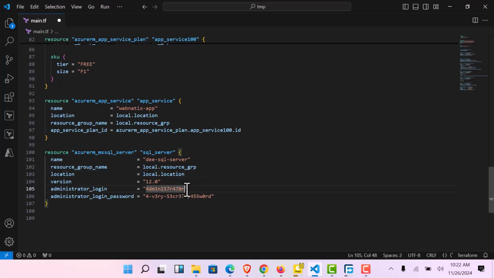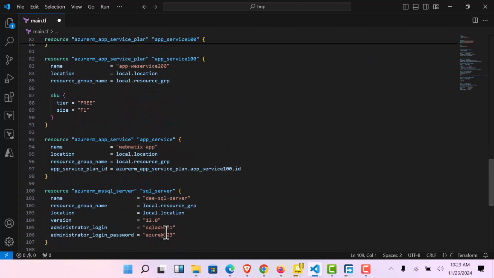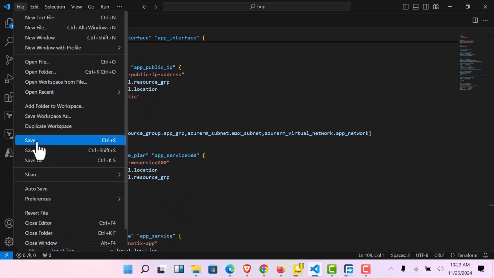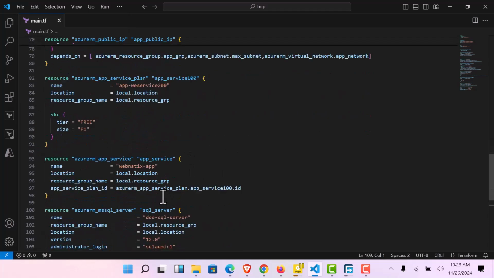Then for our admin name, you give it a simple admin name. Call this SQL admin 1. And our password, let's give it a simple password of Azure at 123. Okay, then we close this. Free F1. So what else? A free F1. Click on save to save this.